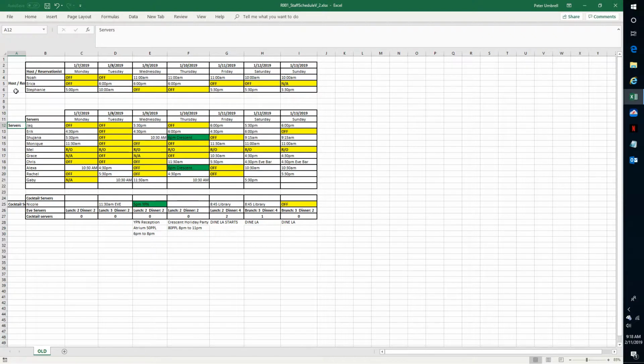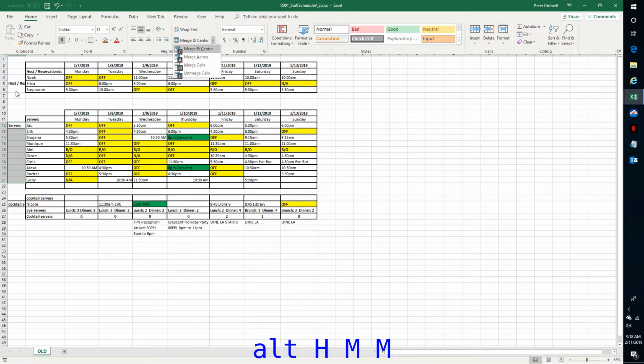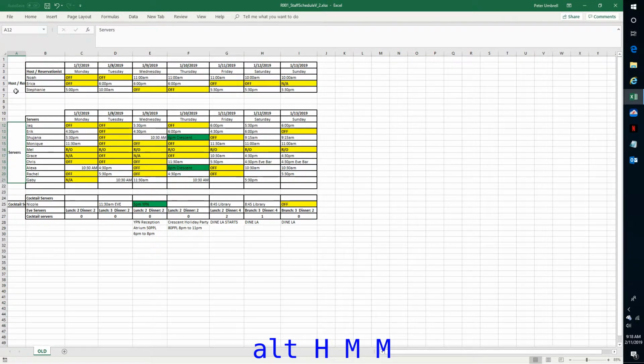Now this time we'll use shortcut keys. I jumped using the Control and down arrow to servers, and now I'm going to use the Shift and down arrow to select the cells. And do merge again, which is Alt H, M for merge and center, and M again for merge. Cocktail servers we'll just leave alone. If you have additional servers, then you do the same process of selecting the cell and going across the servers.